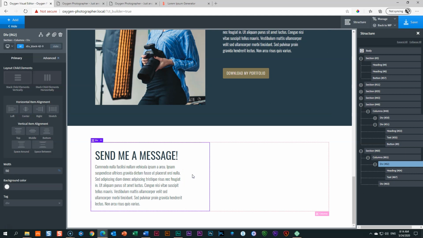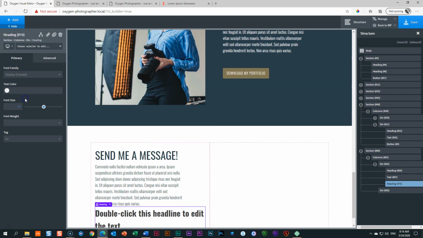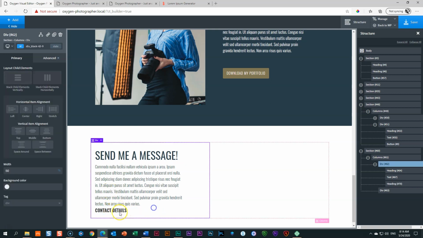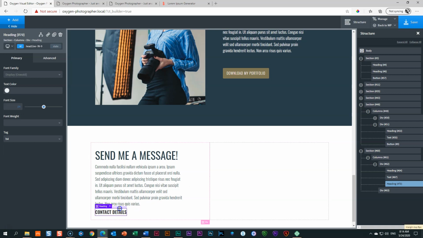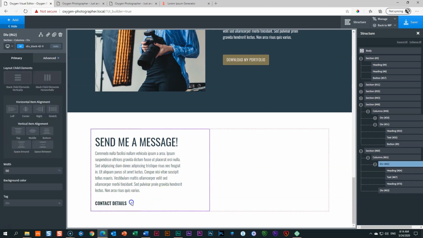That looks pretty good. Select it, go to add, and I'll bring in a heading. I'll put this on something like H4, make it smaller. Select it and type contact details. Go to the top, add some space here. And I think I'll just change the color to this one, make sure it's constant.